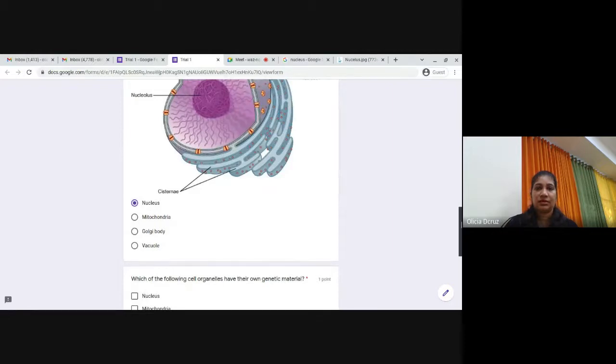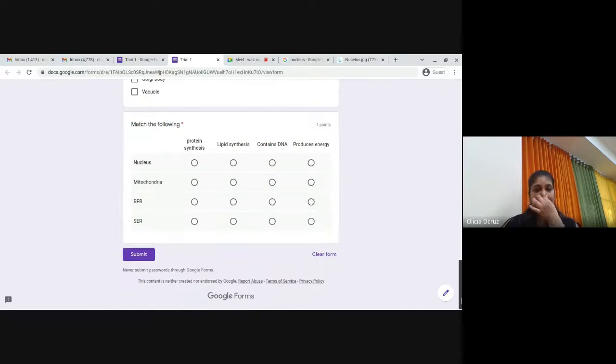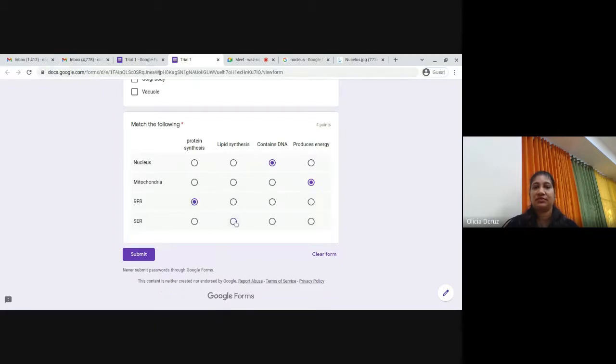And then here there is more than one possible answer because there are boxes. So nucleus and mitochondria. I've marked the answer. Over here, this is a checkbox type of question. So I will say nucleus contains DNA. Then I'll say mitochondria produces energy. Then I'll say protein synthesis and lipid synthesis.